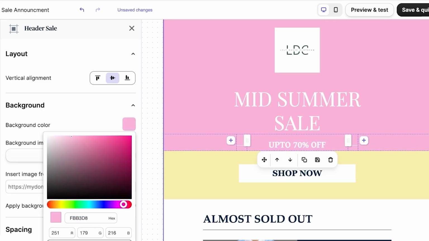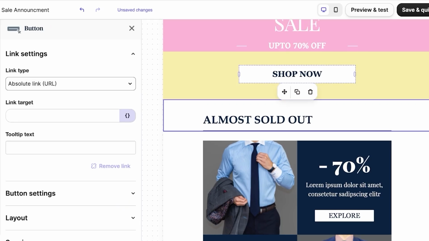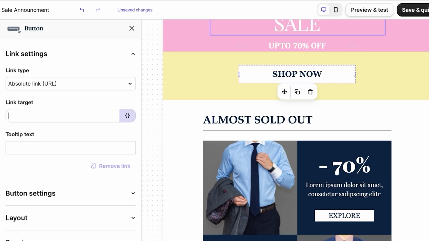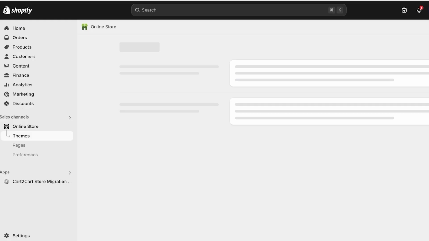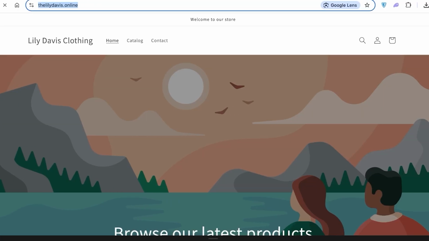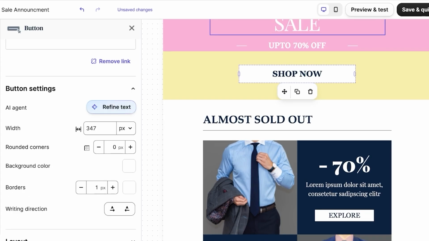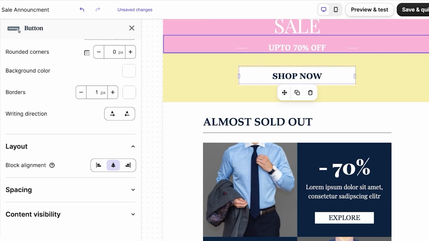Now, once I've done that, I am going to click on the Shop Now link, and then instead of my link being just a blank link, I'm going to copy my web address. So this is my store, and I'm just going to copy the link for my store. So thelilydavis.online, I'm going to enter that, and then we have our button settings. So if you want to refine the text, if you want to edit the button, the layout, spacing, and content visibility, everything is fine, so I'm just going to proceed.